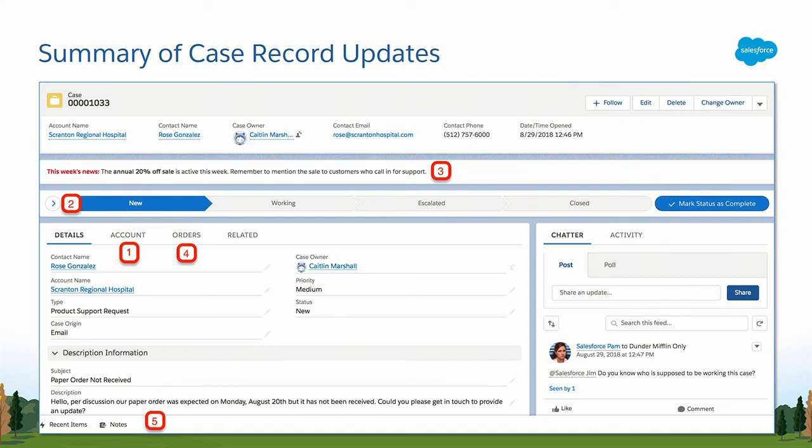Third, we added an announcement banner with a rich text component to keep the team in the loop on important updates. And then fourth, we made the related orders list accessible from the parent account. And finally, we added a utility bar to give agents quick access to tools wherever they are within the app.